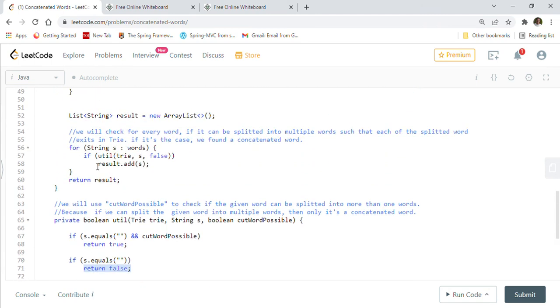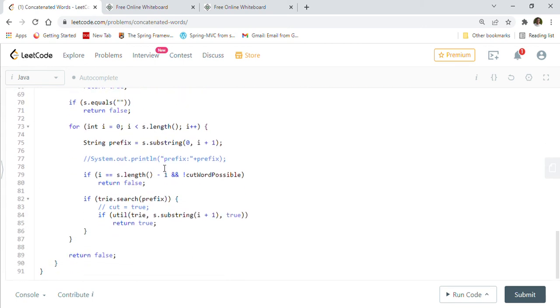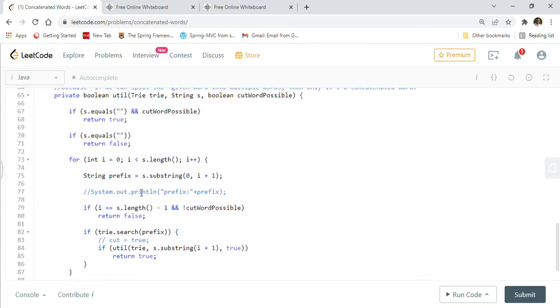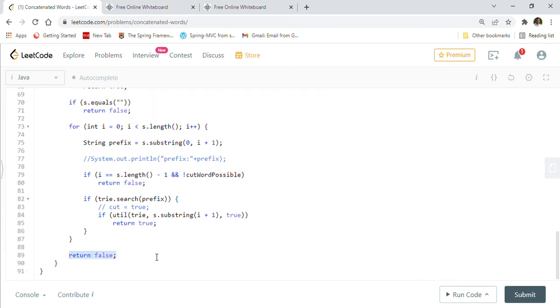If it is possible to cut the word, and our function is returning true, we'll just add it into our result list. It's a list of strings that we are going to return. So I think I explained this in great detail. If we reach here, we'll just return false, which means we have taken a look at all the characters of the word, but we did not find it, so we'll just return false here.